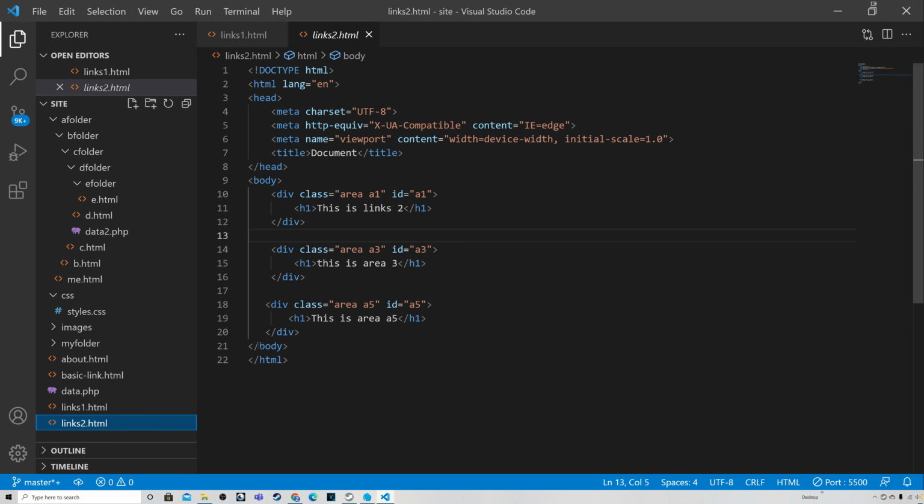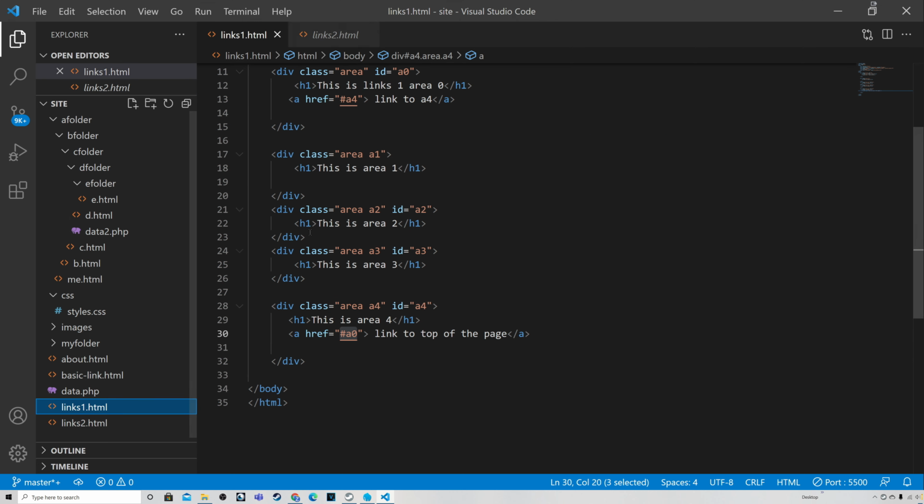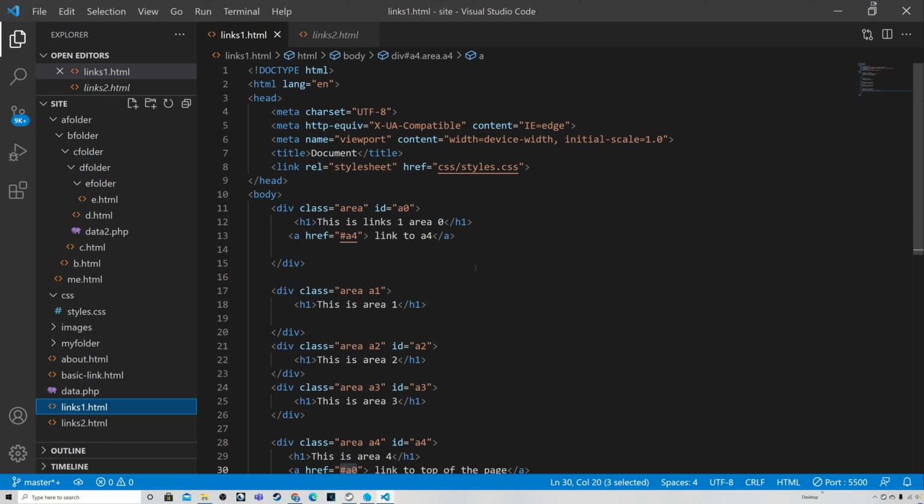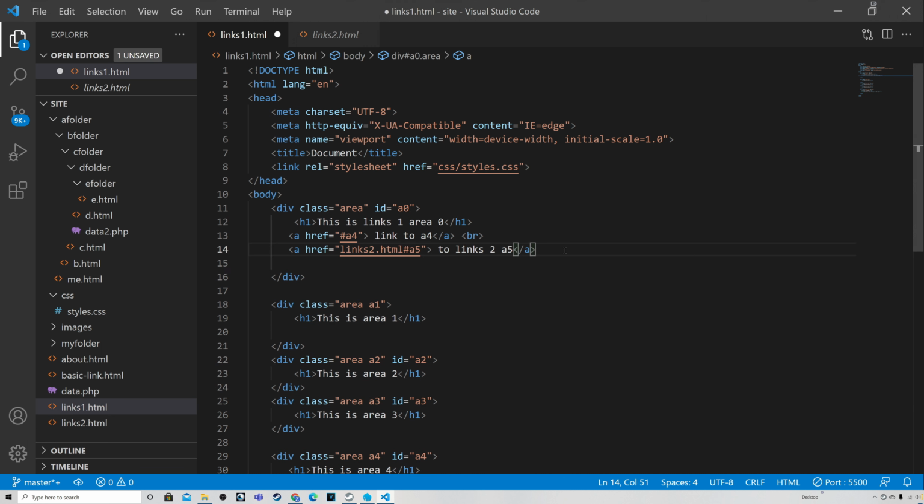In links2.html, we have an area called A5. Notice that I'm basically using the same IDs and areas on different pages. That's absolutely fine, as long as there's not the same ID on the same page. So I've got area 5 here, or ID of A5, in links2. And what I'm going to do is a link from that from the top of links1. And so the code will look like this. And here it is. So again, you can see it's the links2.html and then the pound A5 to links2 A5.